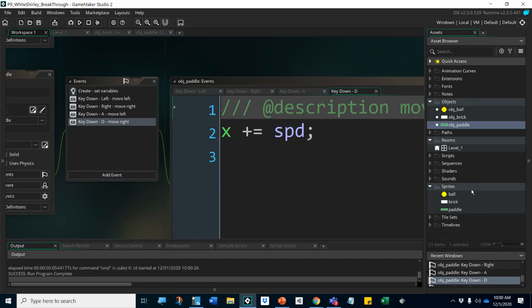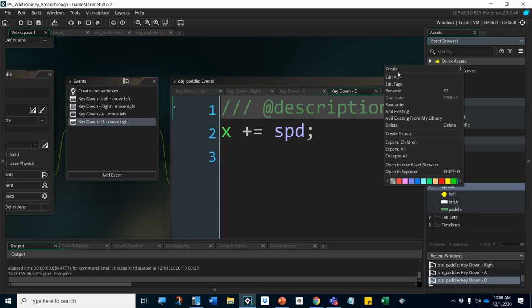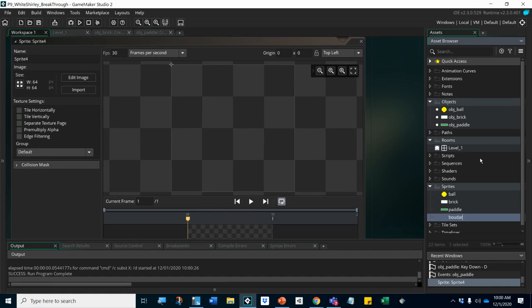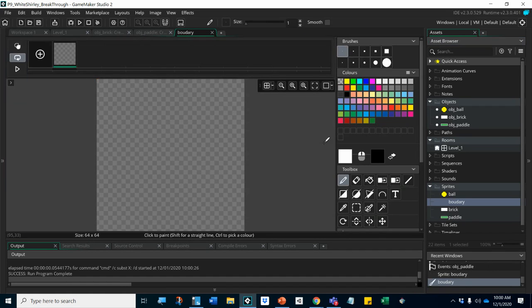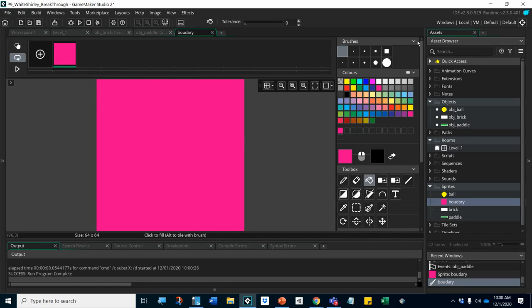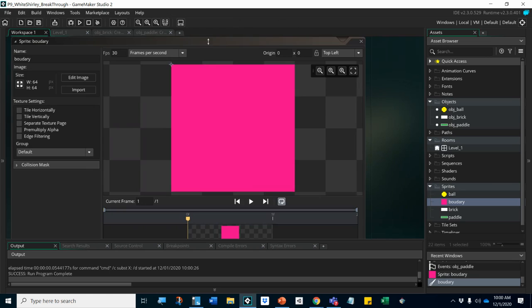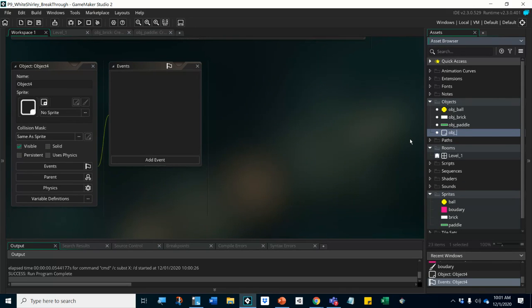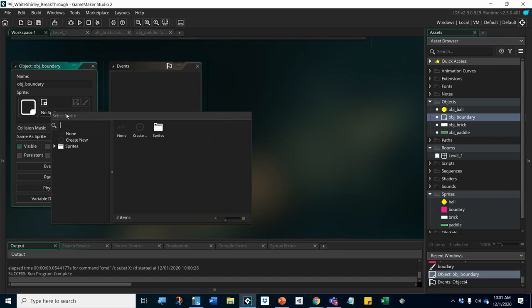So again, there are lots of ways we could fix this, but the easiest, in my opinion, is to create a new sprite, call it boundary, edit it, fill it with some color, not black, and close that. It really doesn't matter where the origin is on this, and it also doesn't matter what the size of it is. So I'm just going to leave that. I'm going to create an object for boundary. I'm going to use my boundary sprite.